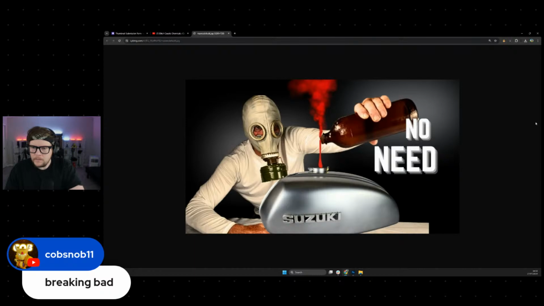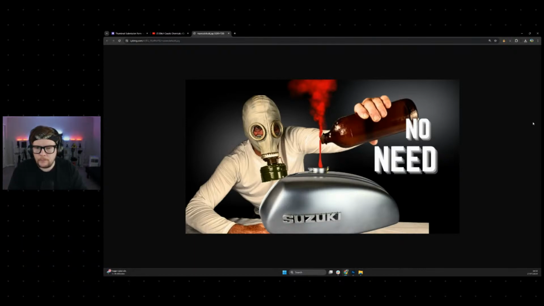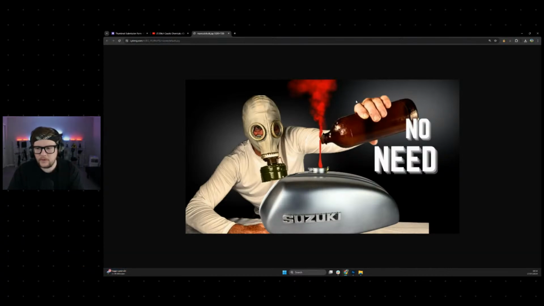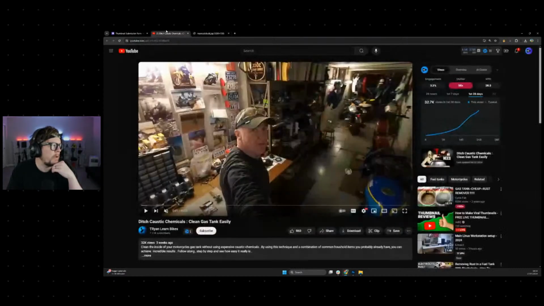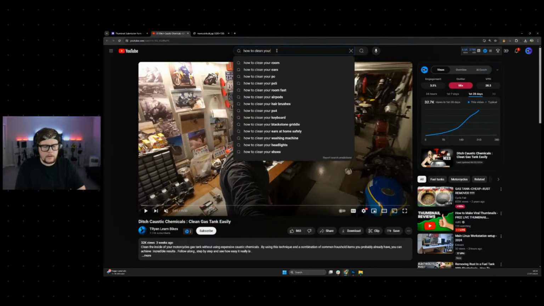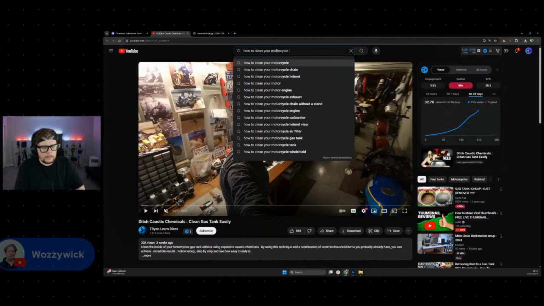So I think this could. It's an impressive idea, right? But does it convey the idea completely? Can you clean your gas tank easier? Does this kind of get that across? Because a lot of people thought that this was fuel too. So I think it might pose just a little bit of confusion here. So how to clean your gas tank easily. Let's look at that real quick. How to clean your motorcycle gas tank.